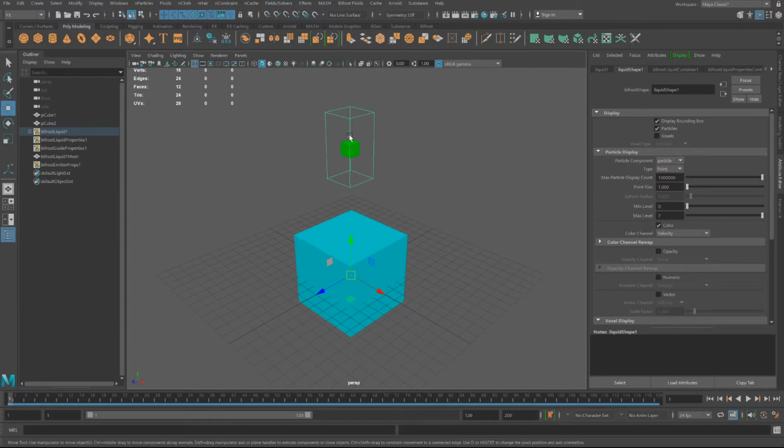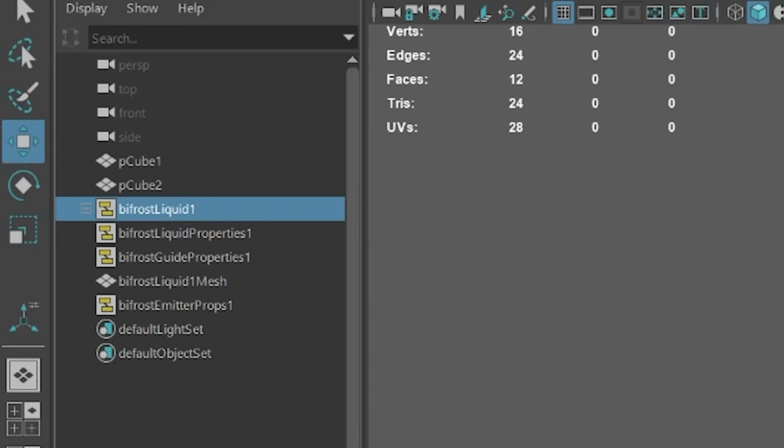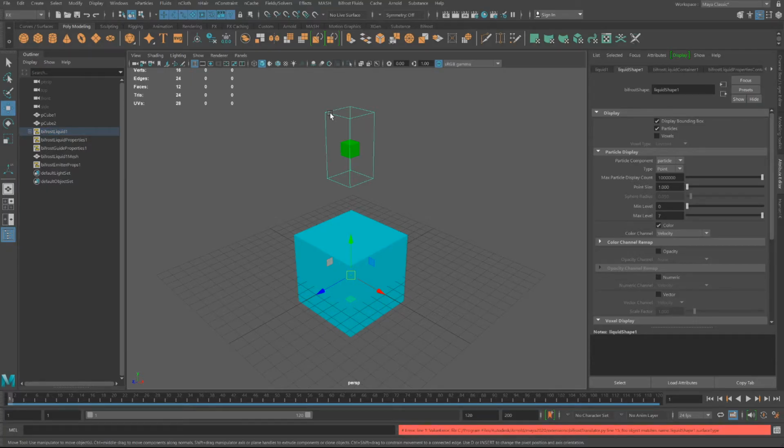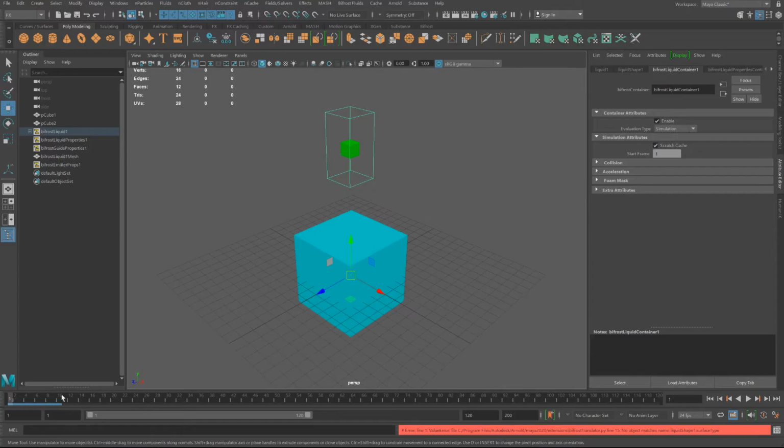Not only that, we want to be able to render this liquid from any frame after the simulation has been cached. This first step is very important. Selecting the Bifrost liquid one, or you could just click here on the container, going to the third tab in, and select Scratch Cache. This means after the simulation has been cached, we'll be able to move to any frame and then click render to preview what's going on. Without that, you always have to start back at frame one and let the whole simulation play forward as you render. That's not going to be very efficient.